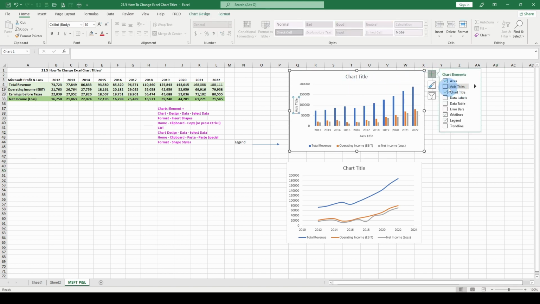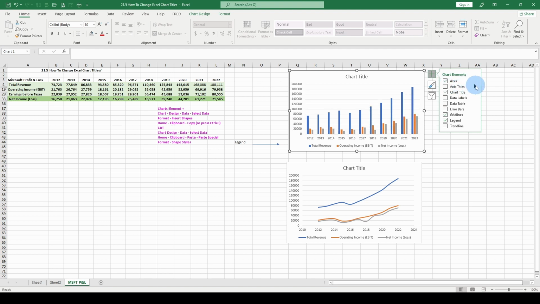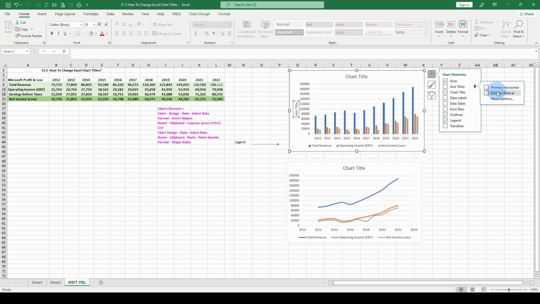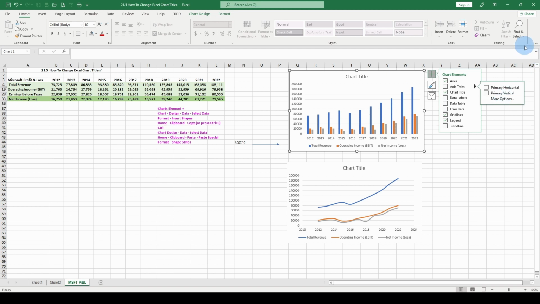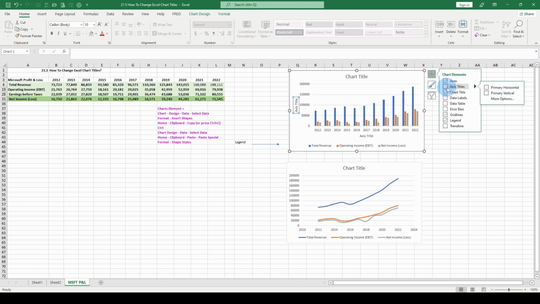If you want to add an axis title, you can click axis title and you see the arrow where you want the axis title. You can have it primary horizontal, primary vertical. And if you have more options, the format bar will show up. Hit axis title, hit this arrow, and you can go primary.